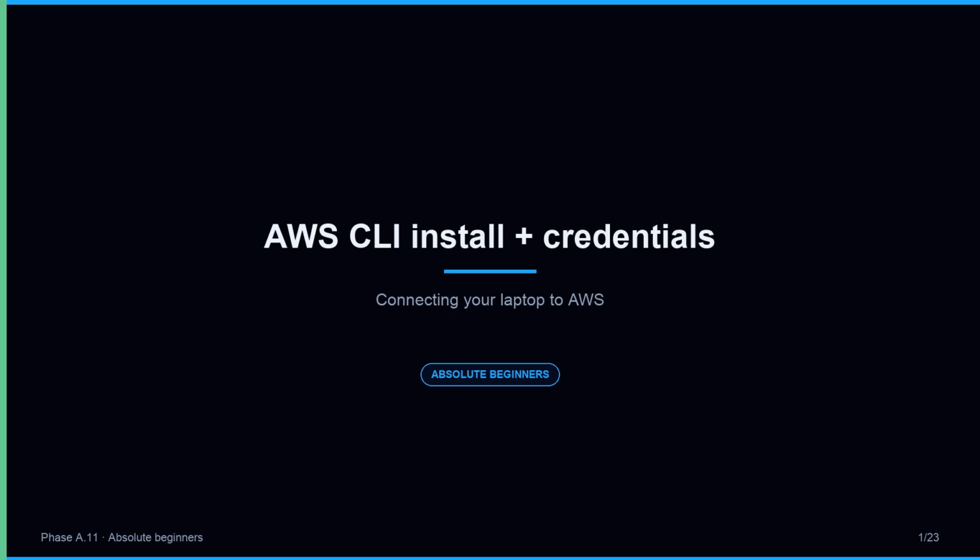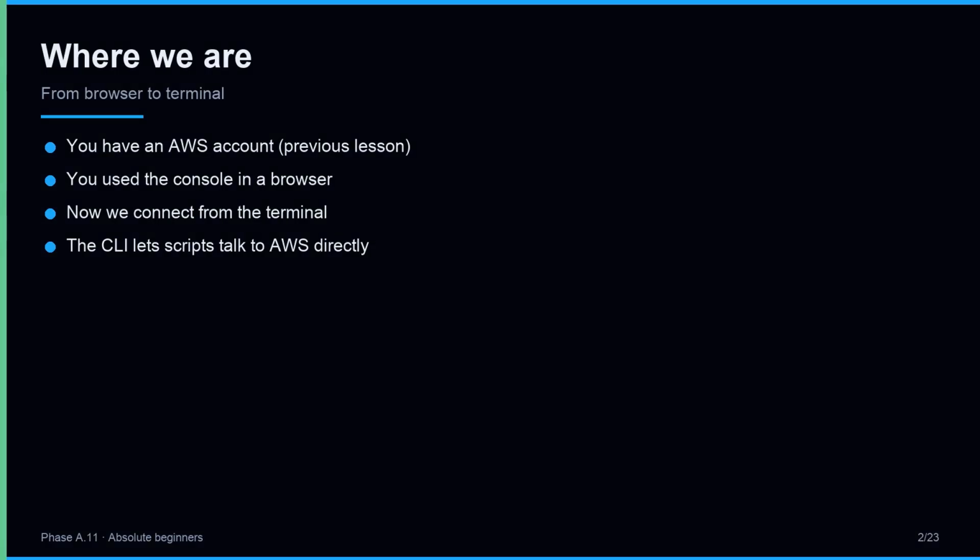2 worlds, 1 connection. Where are you? You have an AWS account. You open the management console in a browser and enabled multi-factor authentication. That browser interface is great for clicking around, but real developers work from the terminal. The AWS command line tool, called the CLI, lets you type commands that reach your account. More importantly, it lets your Python scripts reach your account through the Boto3 library. Today we install the CLI and prove the connection works.